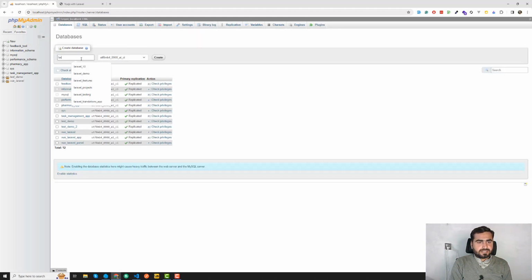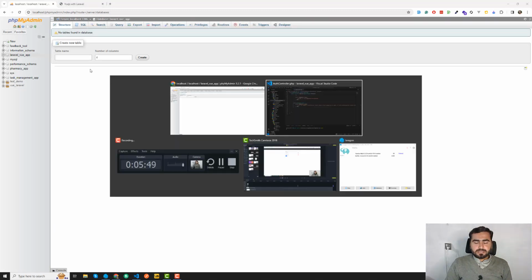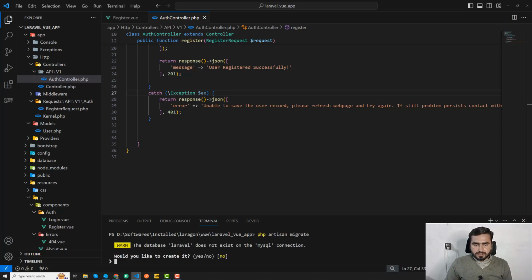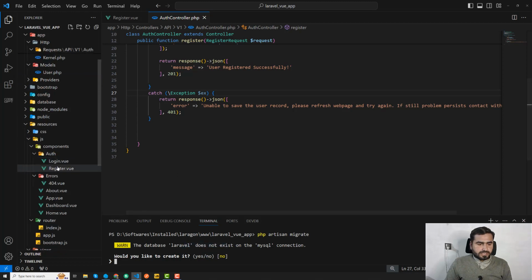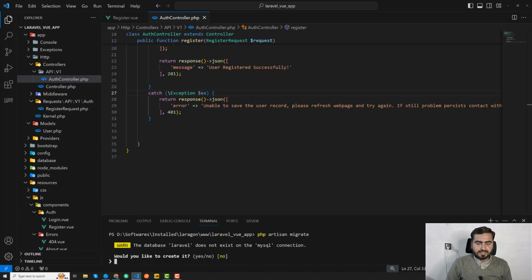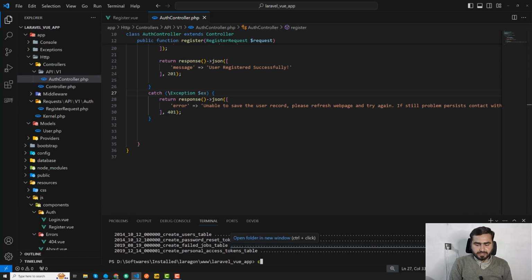So let's go here and define this. So Laravel Vue App, something like this. I'm going to migrate my database here. PHP artisan migrate, hit enter. Laravel doesn't, oh, I need to change my database name. Oh my god, what? Laravel Vue App. Save this one and just click on this again. So now it's executed, right?